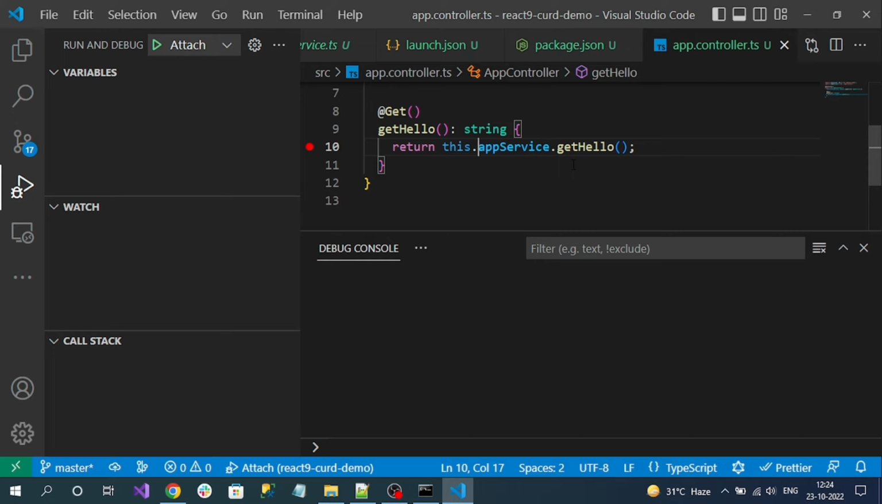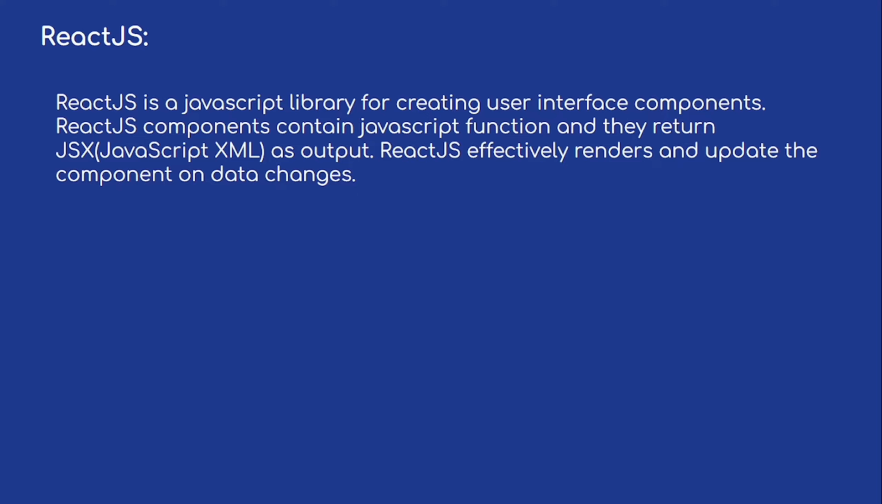Okay, now let's create a React.js application. We know React.js is a client-side, single page application. So let's understand the definition. React.js is a JavaScript library for creating user interface components. Basically React.js is component-based. Component means dividing our code into pieces, meaning separate files. Each file will be considered a component.